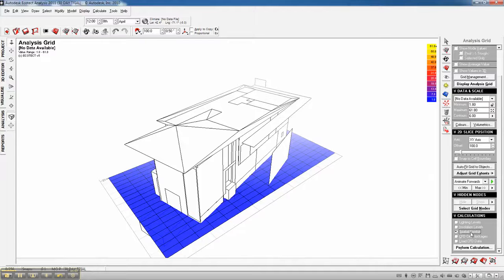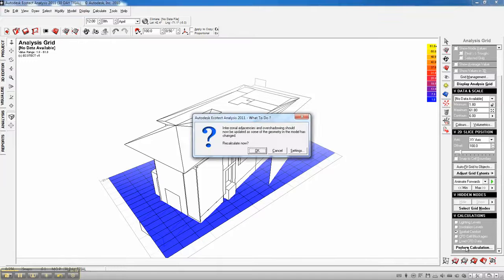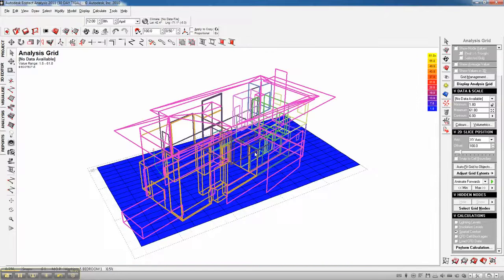Click on Spatial Comfort. That's the one that will be really providing a great diagram of what's a comfortable temperature and environment within your space. And click on Perform Calculation. We'll get a warning about interzonal adjacencies. Hit OK to recalculate, and we're off and running.